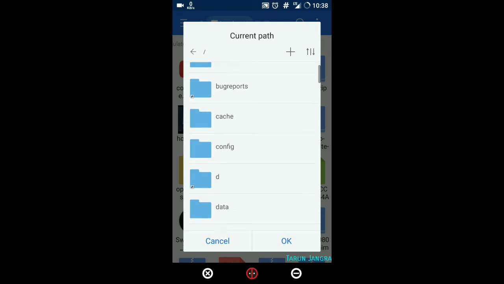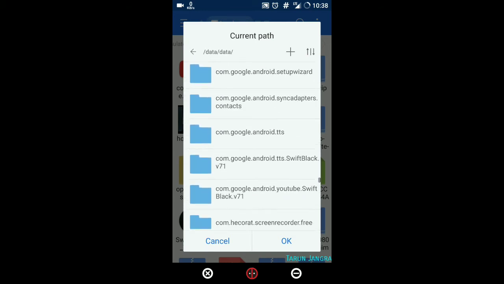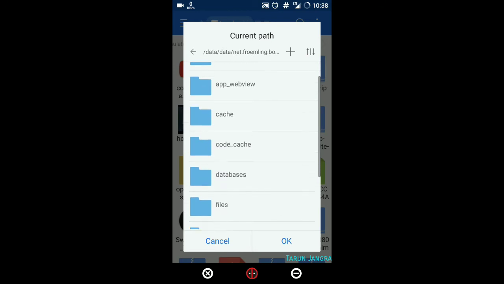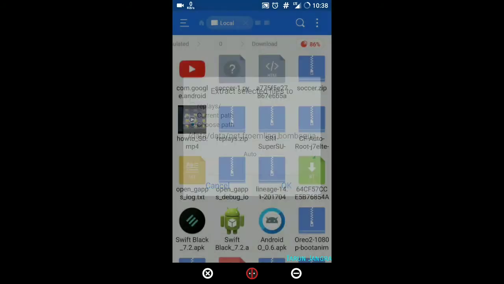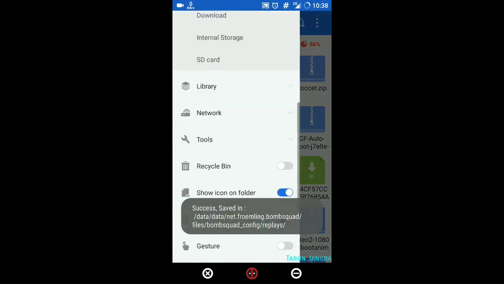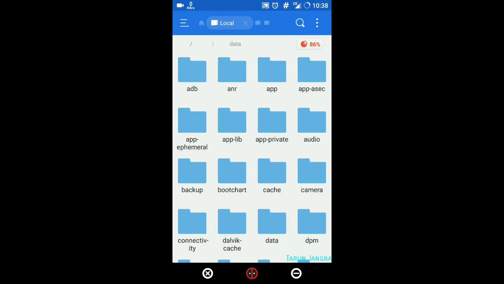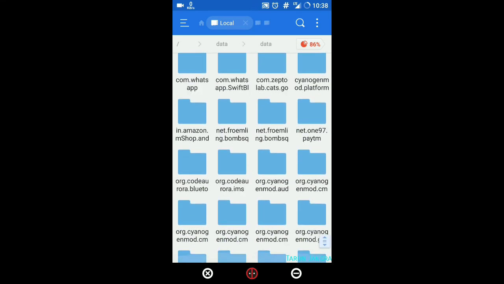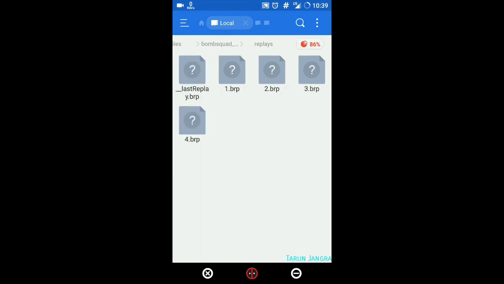So go back, slash data, then another time data, then go to net.froemling.bombsquad. There is the Bombsquad one. Then go to files, Bombsquad config, replays, and okay. Put that and done. Let me show you. Let's go to home, internet storage, then slash, then data, then another time data, then go to net.froemling.bombsquad, files, Bombsquad config, replays, and there it is. So 1, 2, 3, 4.